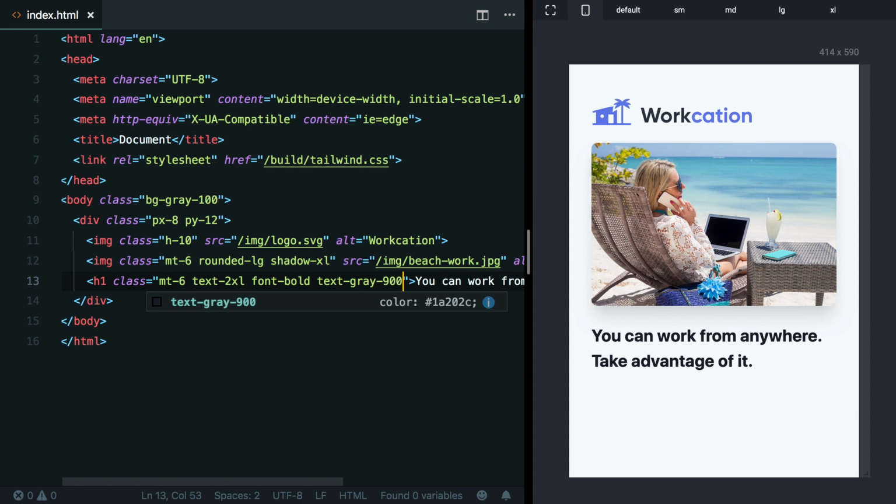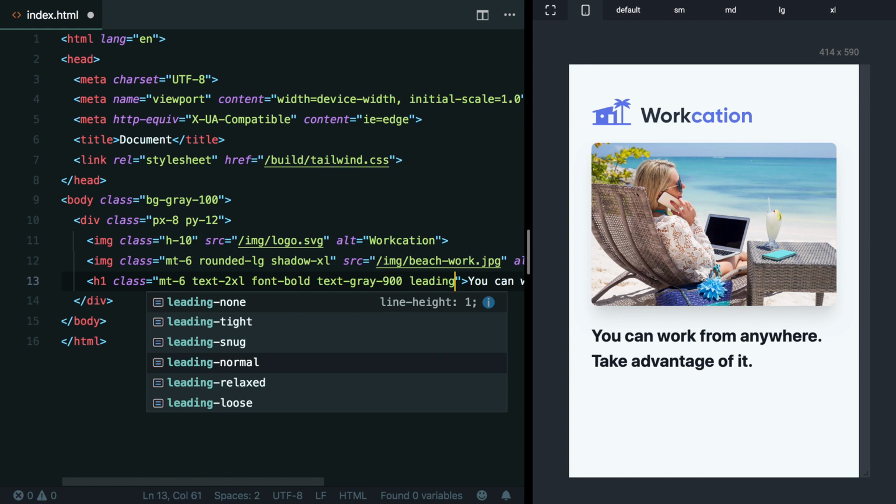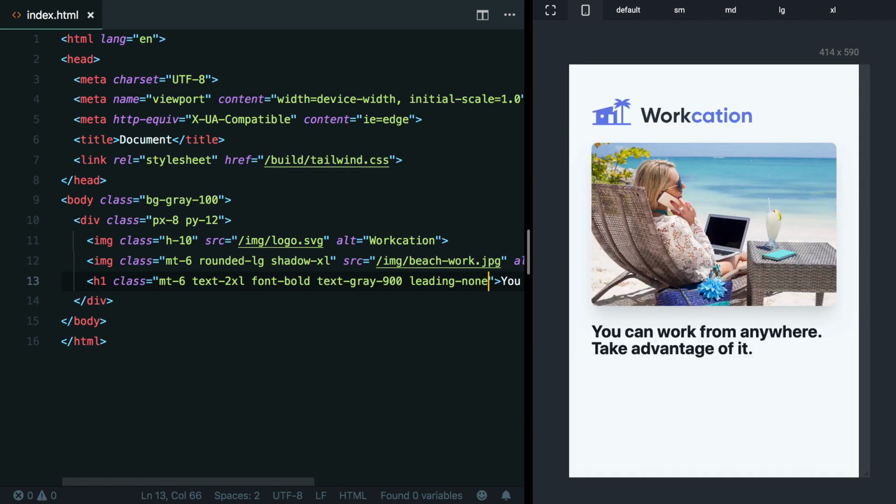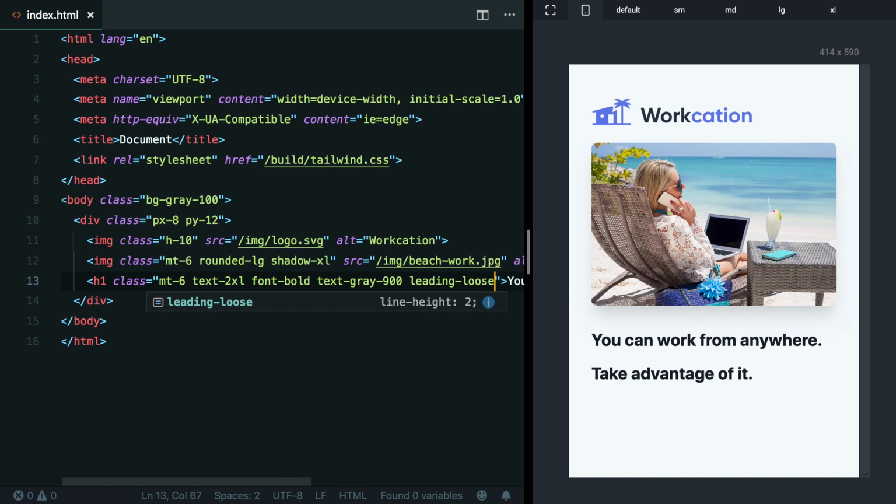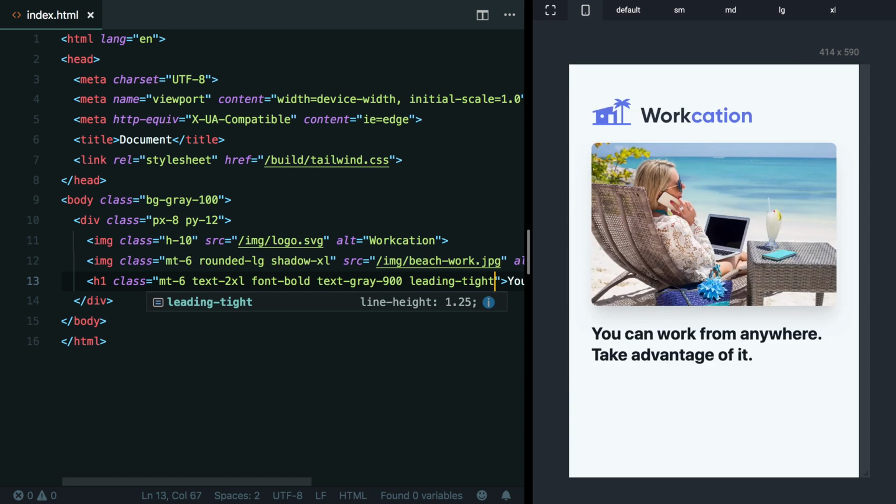Now, what about the line height? It looks like this text is actually spaced out a little bit more than it needs to be for being at such a large size. We can change the line height in Tailwind using the leading utilities, which is the typographical term for line height. So we can go with something like leading none, which is a really tight line height, and we can take this all the way up to leading loose, which is sort of the tallest line height in Tailwind. I think something like leading tight, which is tight but not too tight, will look pretty good in our situation. Yeah, I like that.